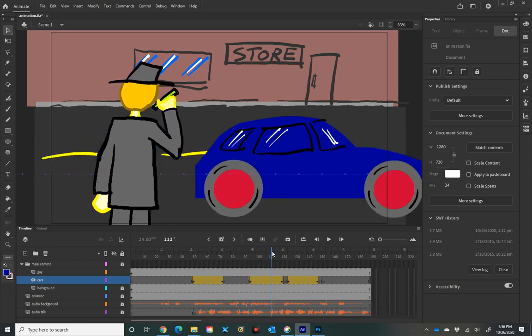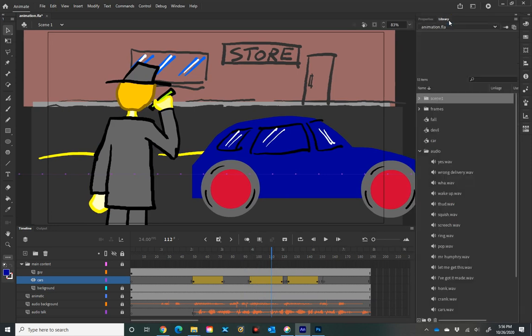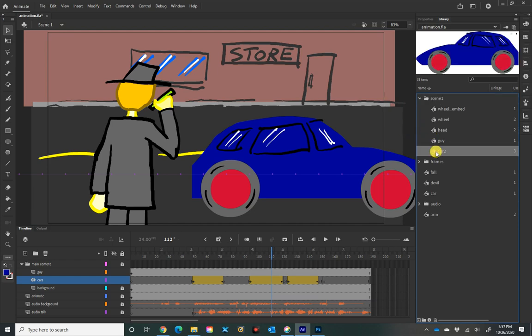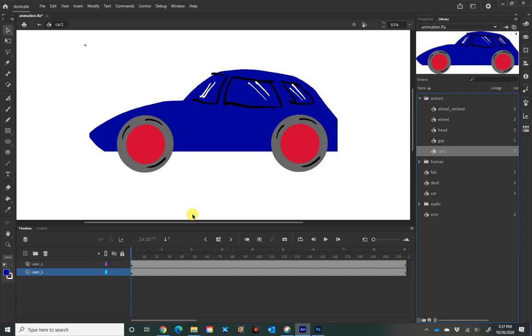The car itself, let's look at that in the library. Notice I made a folder called Scene 1, so it stores everything. You're going to start to have a lot of stuff, right? So organize things so that it's easier for you to keep track of stuff. So here's the car, and if I double click on it, you can see it's got 2 layers. The layer in the back just has the body of the car and this fun little drawing I did. And then the layer in the front has 2 wheels.